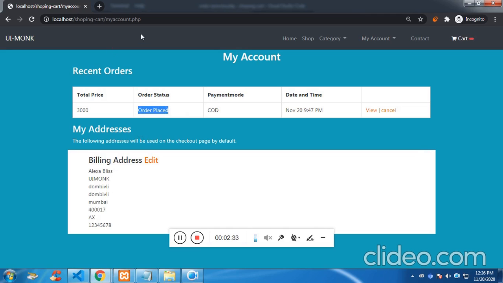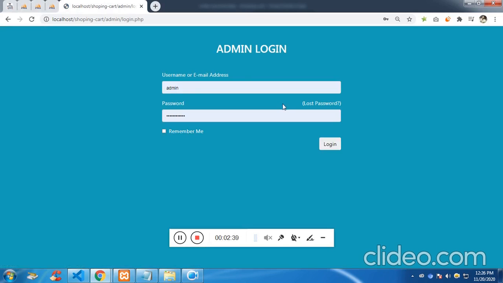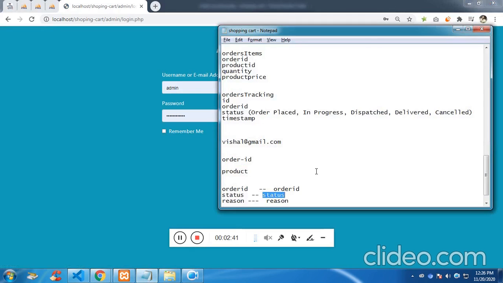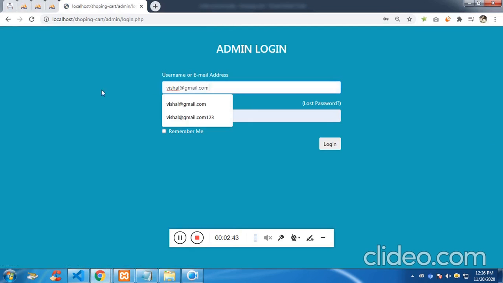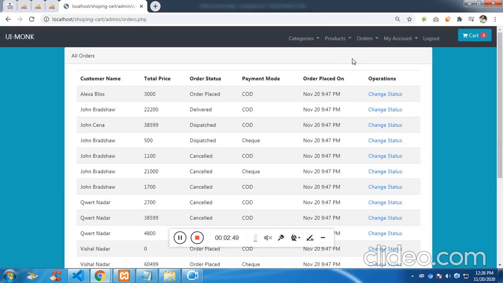So for the user, the order is placed, and now I am in the admin role. If you want to see, this is the admin login. So let me log in with the admin login ID. On the view orders, I should see the Alexa order on the top, because she has ordered right now. So now it is ordered.